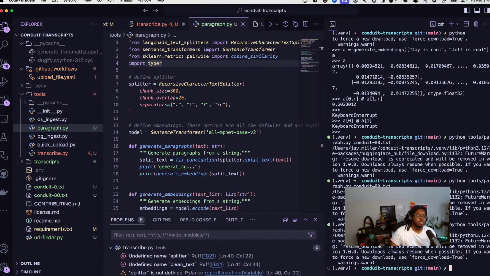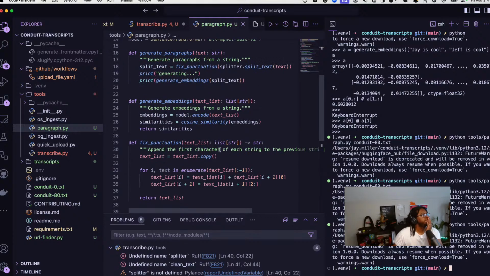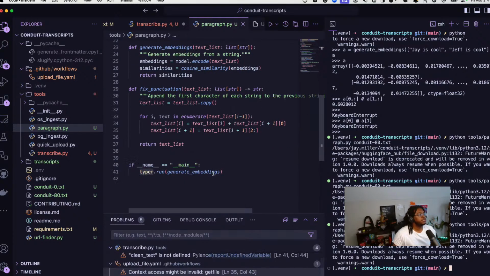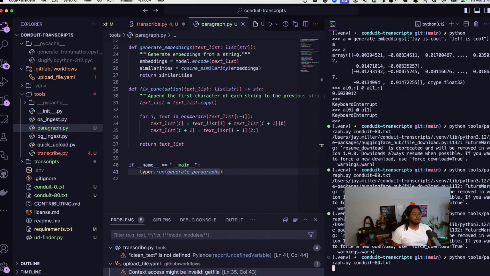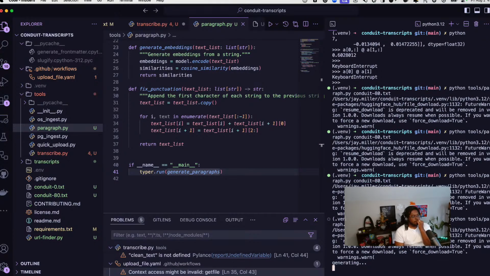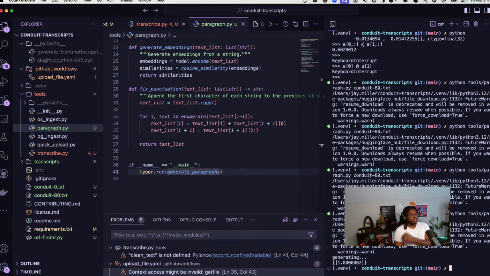And this is where we say voila and we just go about our business. Oh, because we did generate embeddings. We didn't do generate paragraphs. Whoa. Huh.